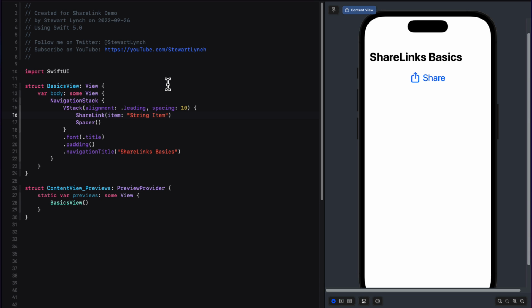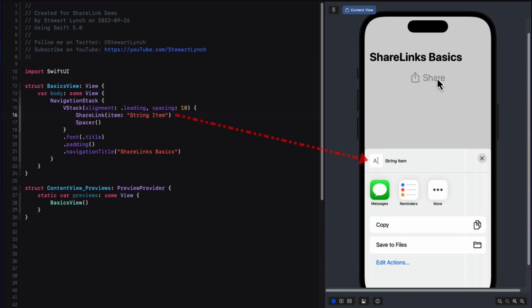Right away we see on the canvas a new share button, but our string item is not used. Tap on the button and we see a share sheet appear. Now it's a little difficult to demonstrate share sheets well in the preview or in a simulator, so in a minute I'll connect my iPhone to show you what you can get using a real live phone. In the meantime, we have some text placeholder image beside the string that we've entered here.